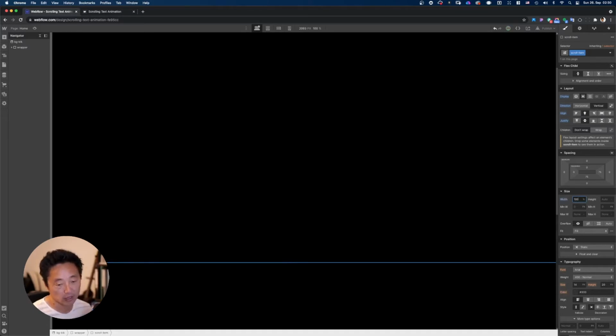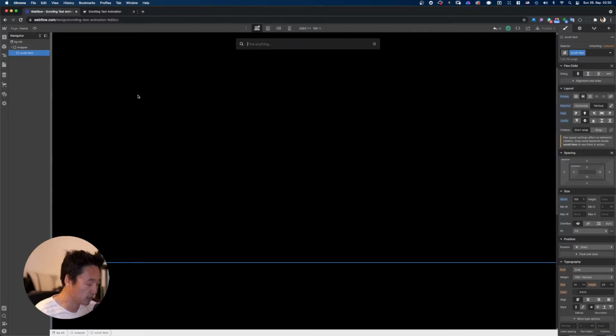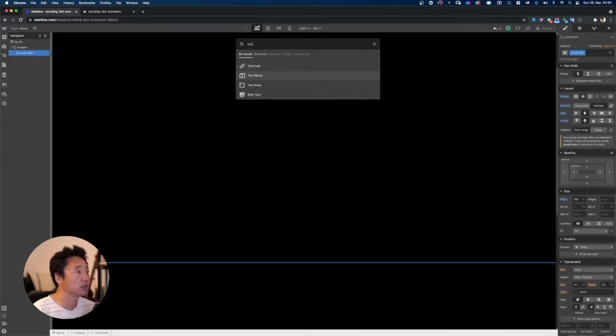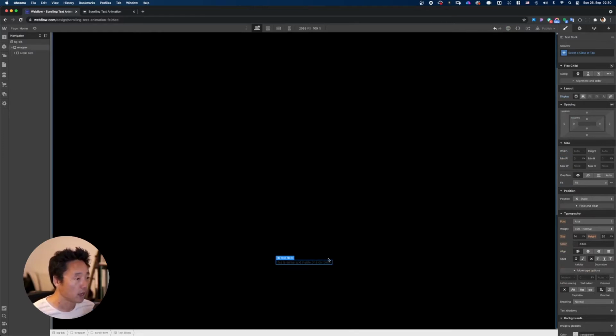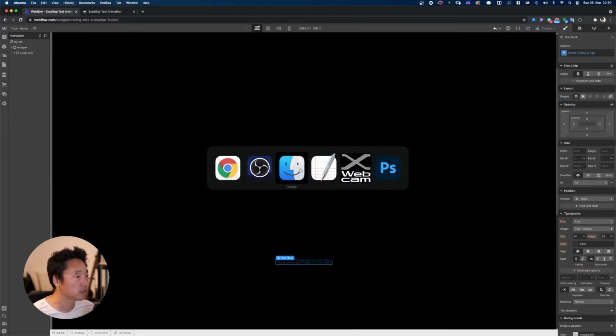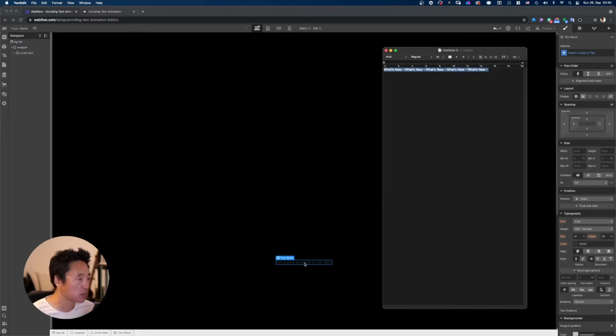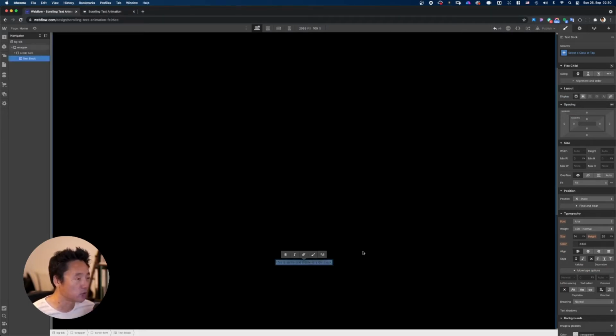Okay, great. And inside the wrapper, inside the scroll item, let's put in the text. Command E again, or Control E for the PC users. Let's look for a text block. There we go. And let's put in some text. The use case for this would be maybe in the beginning of a new section, and maybe this section is called what's new.